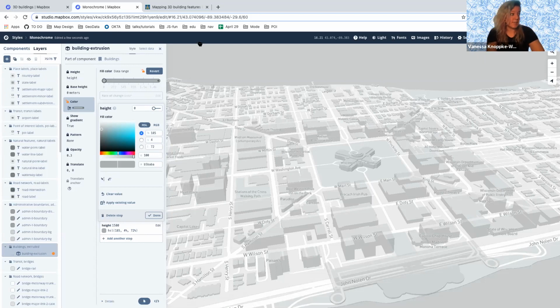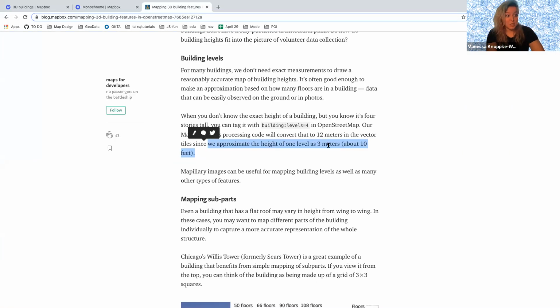And building data in Mapbox is in meters. Also pointing out that approximately one level or one story is about 3 meters tall, and that's relevant to how we're going to style this. It's always important to understand the data sets that you're using.